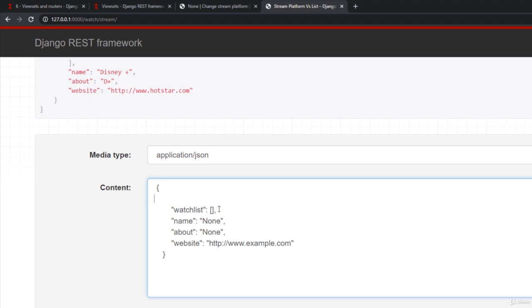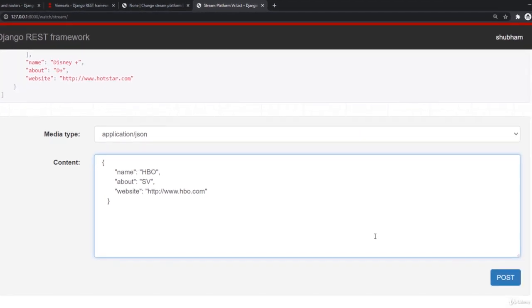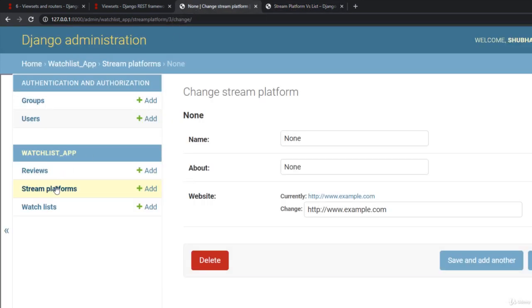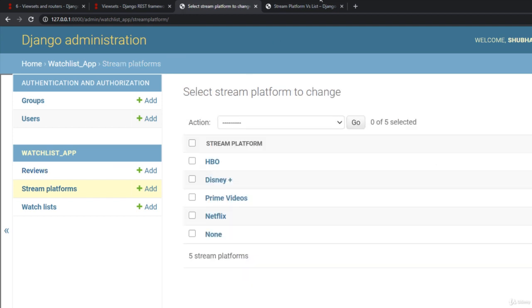I also don't need to pass this watch list. With name, let me add a new service, maybe HBO, about Silicon Valley, so SV, and then hbo.com. Here let me send a post request. You can see we have created a new streaming platform. Get here, we have this. So that's how it's going to work.